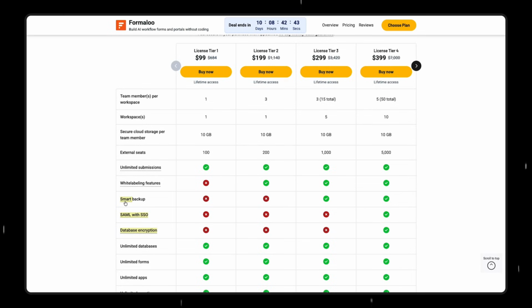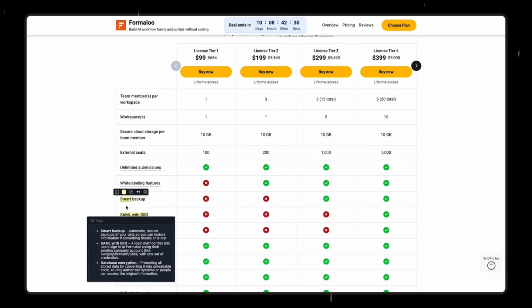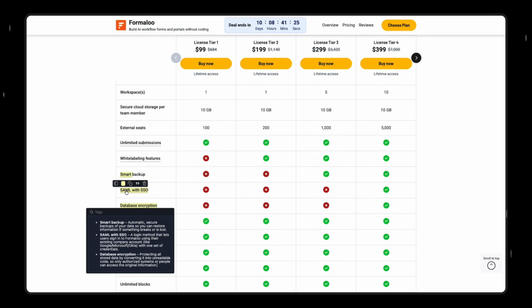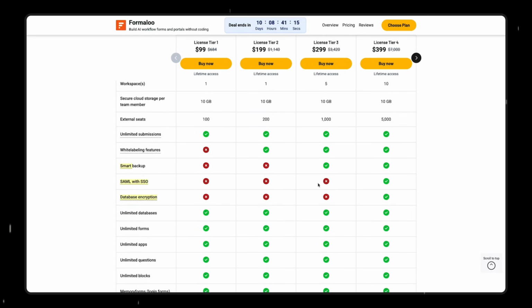Okay, so for the white labeling features, you could remove the Formaloo branding, and then you could add your own logo, custom domains with SSL as well. So that unlocks at tier 2. But when it comes to the smart backup, what this means is it's the automatic secure backups of your data, so you can restore information if something breaks or is lost. And for the SAML with SSO, this is a login method that lets users sign in to Formaloo using their existing company account with one set of credentials. So that unlocks at tier 4.